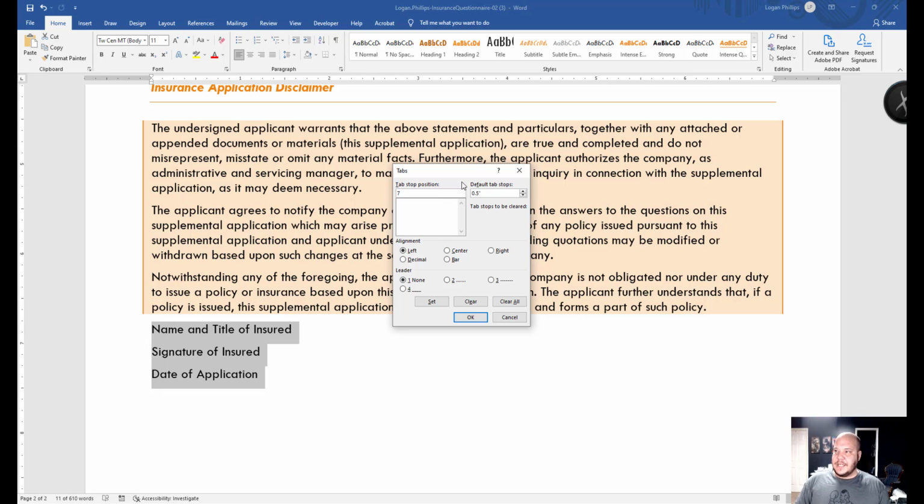We're going to type a 7 in the tab stop position. And you can see here the reason we did that is because there's 1, 2, 3, 4, 5, 6, 7th position is my 7th inch on my page. We're going to choose to go to the right. So we're starting from the left going to the right. And we're going to choose a solid line, number 4. So wherever I hit tab, I want to go from that spot all the way to my 7th inch and make a solid line. So let's hit OK.